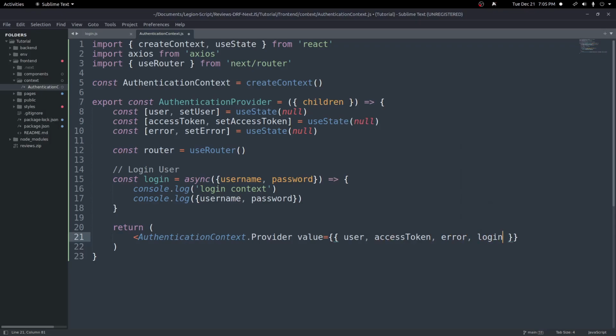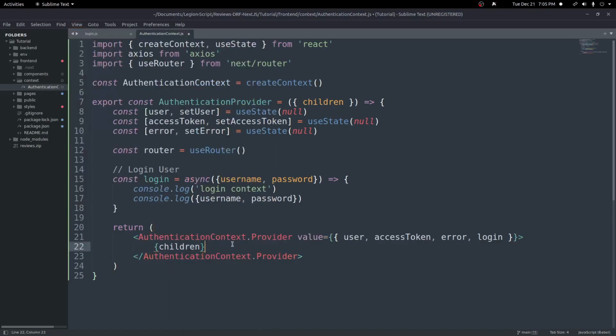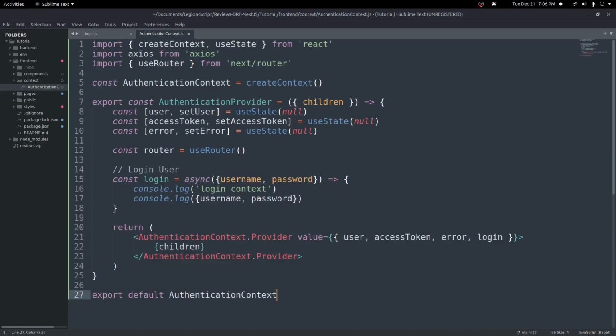Let's go and pass in our login function as well. We'll close off that tag right there, and we'll close off the tag right here as well. Just like that. And then we'll go ahead and pass in the children inside of here. So we'll go ahead and put curly braces and then children. There we go. We'll save that. And now finally, at the very bottom of this file, we want to go and export default our authentication context. So export default authentication context.